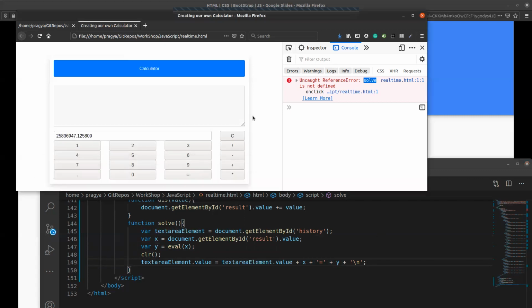Let's save this and see whether this works or not. So let's clear this. I'll write 2 plus 3 equal to, and yeah, you can see that we are getting our expression over here. So that's really great. We have built our own calculator.